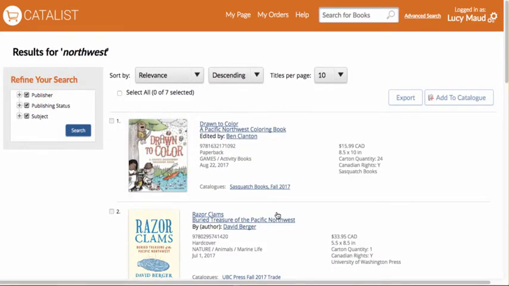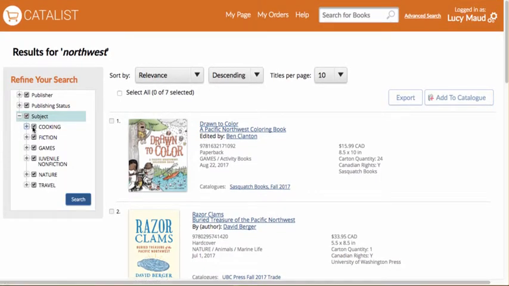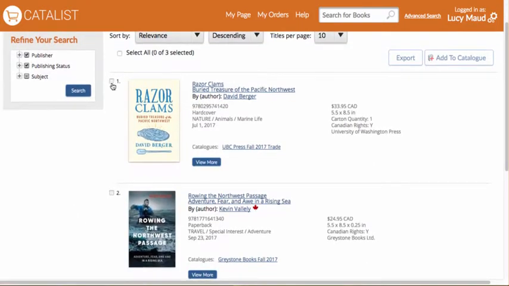Once you have your search results, you can narrow them even further by using the refine tree in the left sidebar. You can select all or some of your search results and export them from the system as text or Excel files, or send selected titles to a custom catalog.